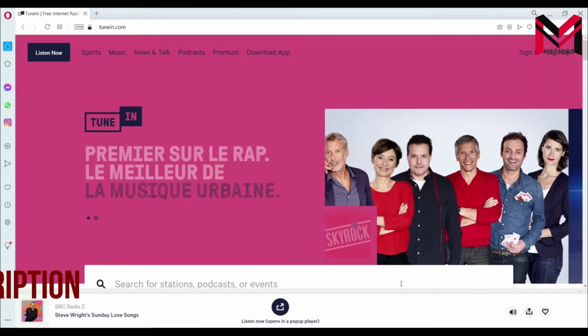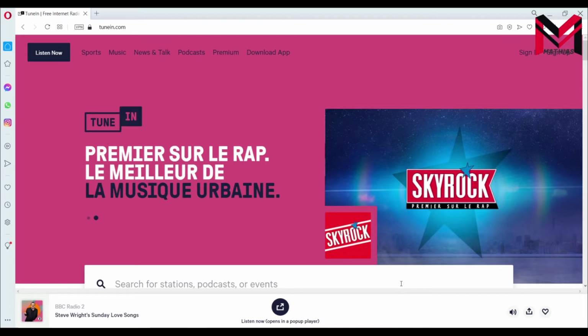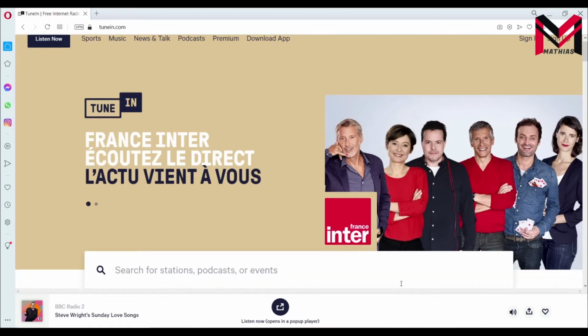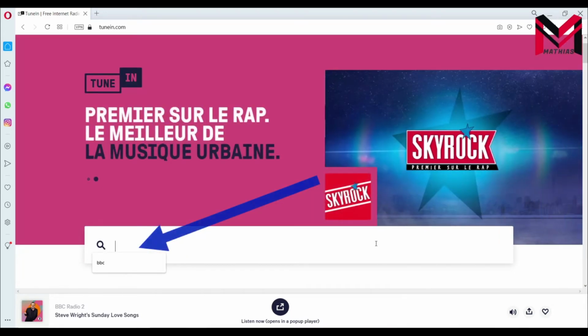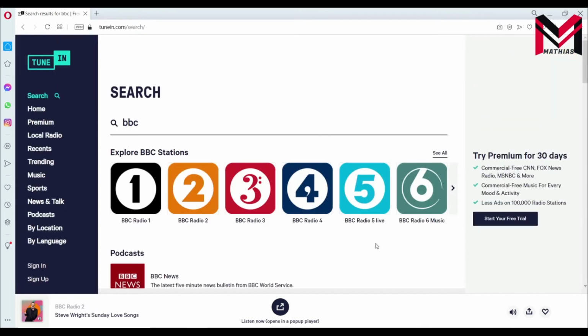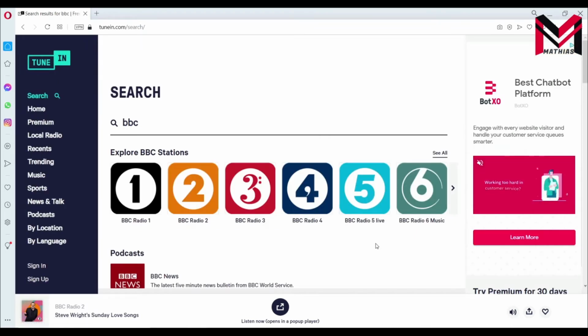So just click on that link and tunein.com will appear on your screen, and you just have to type just here, in that bar, your favorite radio station. So in my case, I want to type BBC. Click on enter and then you will see on your screen all the radio stations from BBC, and we can listen to them live.